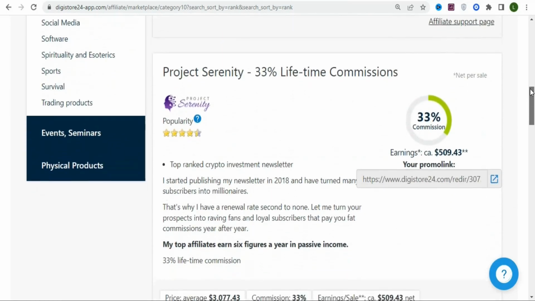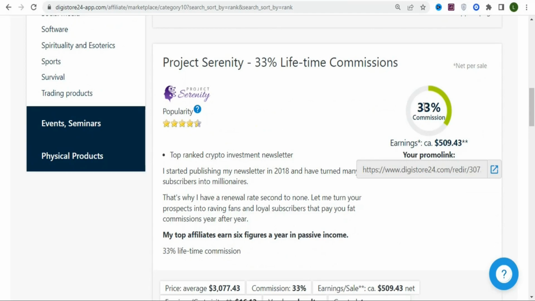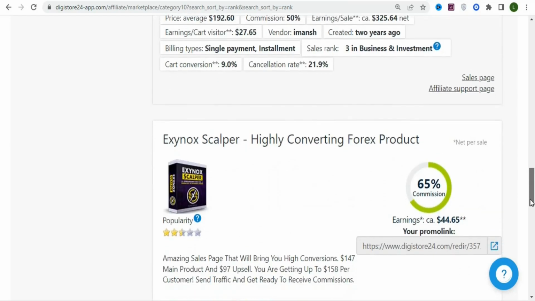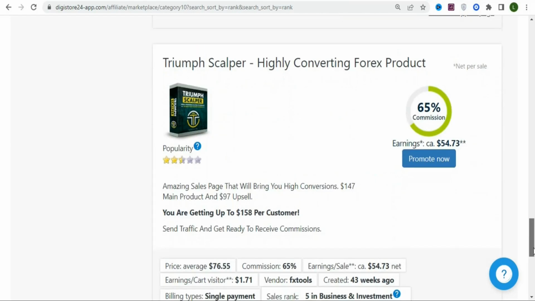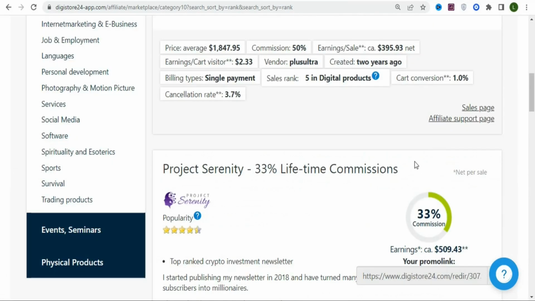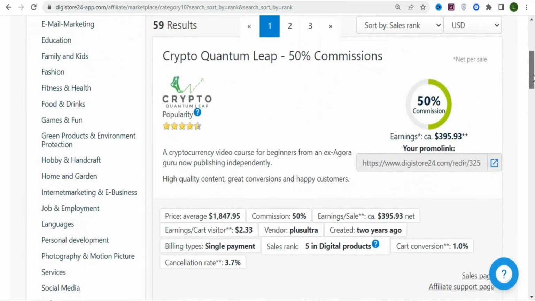As I scroll down, you can see another product right here. With this product, you are going to earn 33% commission when you get a qualified sale. You can see in terms of money, that is $509.43, as you can see right on your screen. As I scroll down, you can see other products that you can promote in this category, and you are going to be earning money anytime you get a sale. As you can see, there are a whole lot of them. We are going to be promoting one product in this category. There are a lot of them. You can promote any of these products.